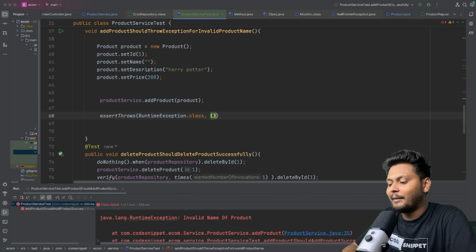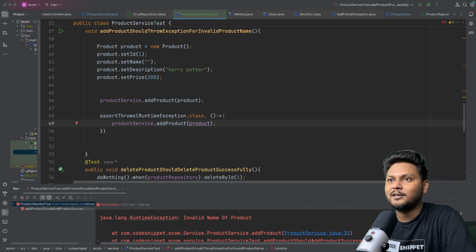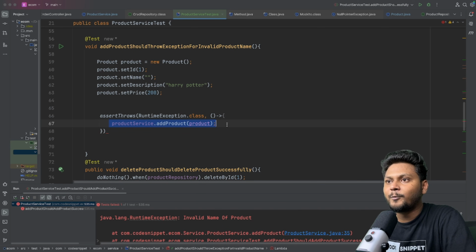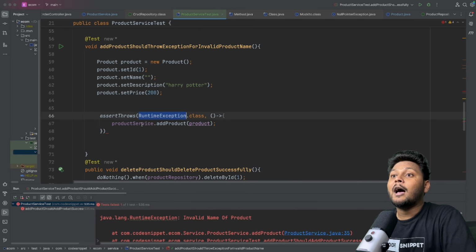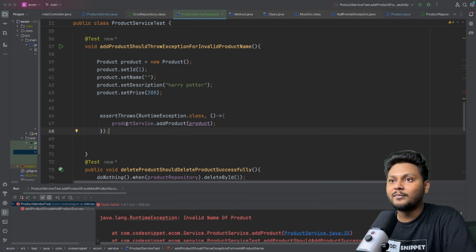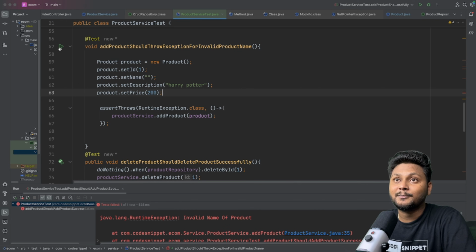We add a lambda expression over here. This is basically the syntax of the lambda expression. Just paste this particular thing over here. That means on the execution of product service dot add product, I want to check if runtime exception is thrown. If that is thrown, then this particular test will pass.